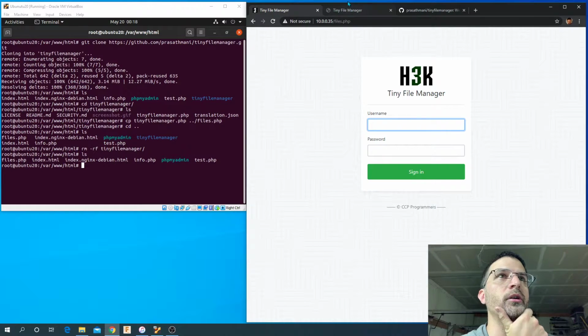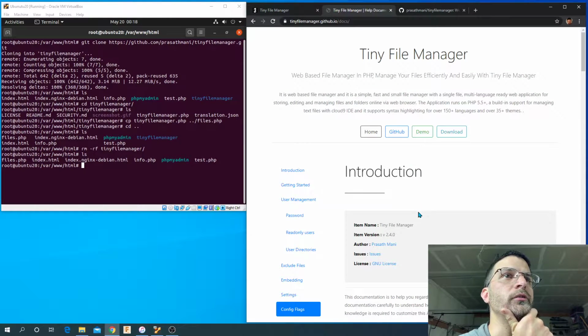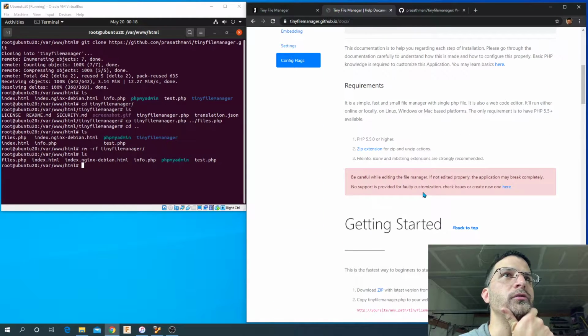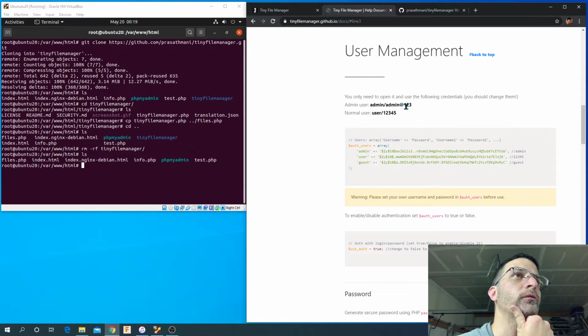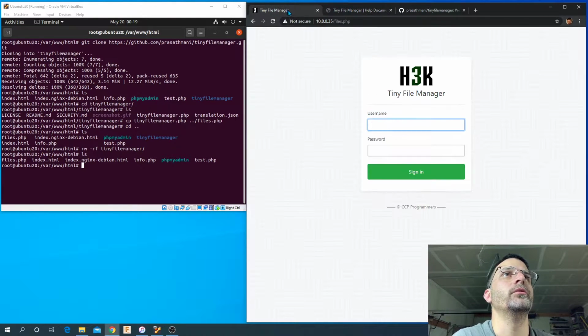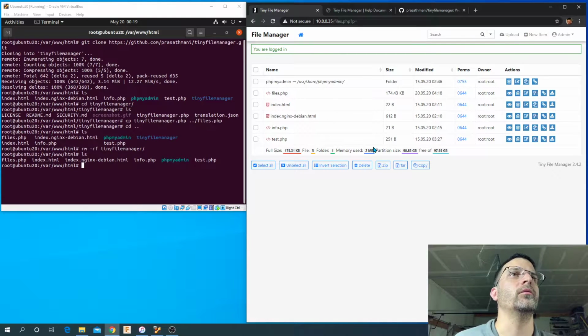You can see right out of the box that it does have a user login. It is hard-coded. In the documentation, they go into how to set that up, user management. You can see they have a couple default ones in here. They've got admin and user. So let's go ahead and just use this. The password default for admin is admin@123. Admin@123. All right, we're in.